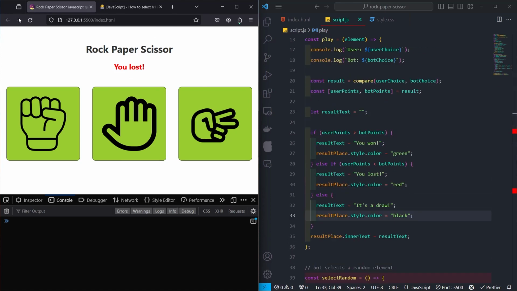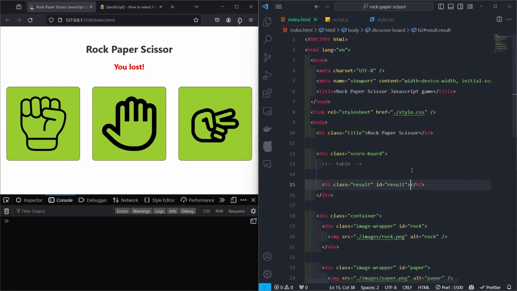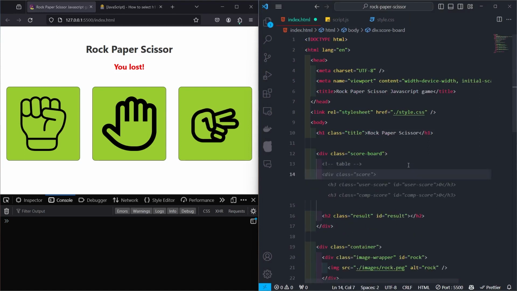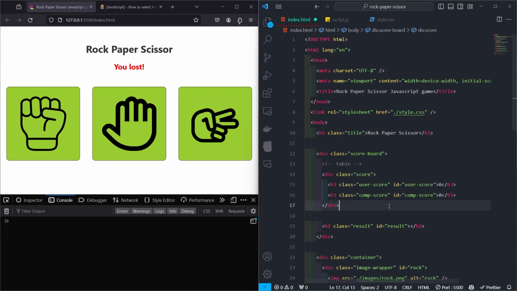We need some kind of a table right here, or somewhere I can show my text. So let's just make some kind of a div right here. We're going to make some kind of a table right here. It's going to be scoreboard, and yeah, we will just write score. Yeah, that's a score.